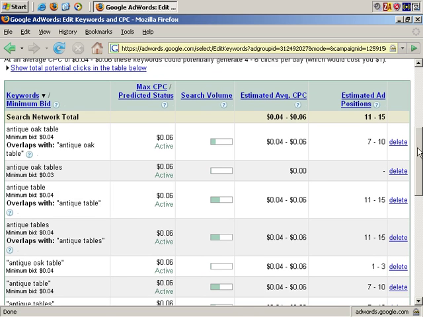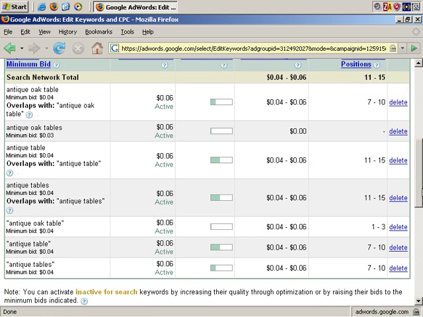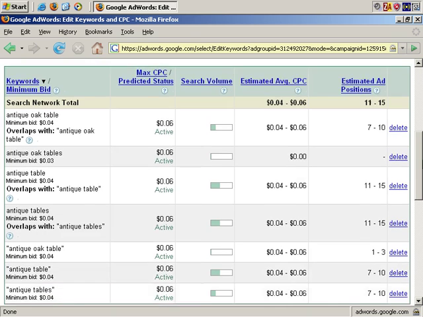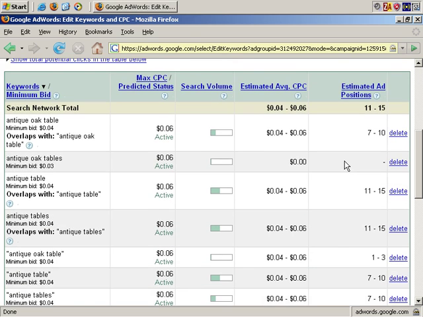In the next column is estimated average cost per click, and it gives us some estimates, which in this case is from 4 to 6 cents. And estimated ad position for all of these: 7 to 10, 11 to 15, 11 to 15, and so on. So initially, this just gives you an overview of information related to estimation of traffic volume, for how much traffic there is for this keyword phrase, the estimated cost per click, and where you might expect the ad to appear in the results. What you see here is definitely not set in stone.